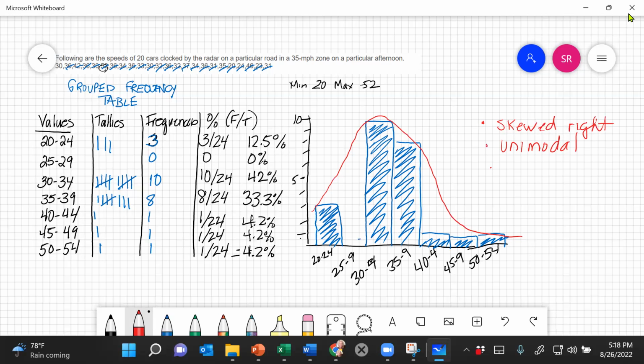And in the meantime, the last thing we have to do is name our chart. So we'll name it chart A3, and we'll call it miles per hour driven by cars in a 35 mile per hour zone.